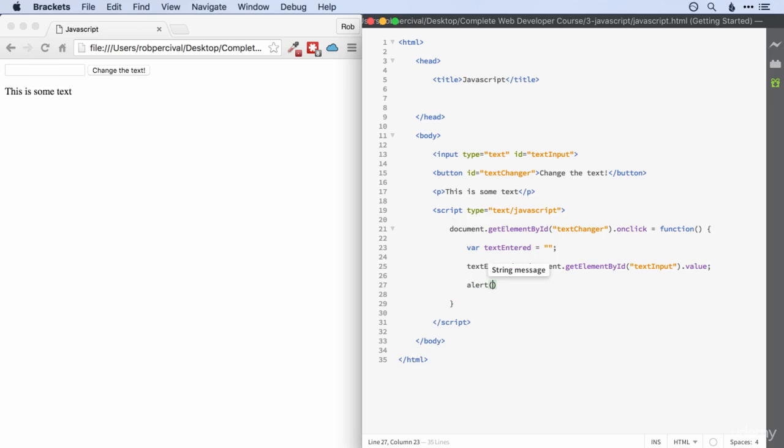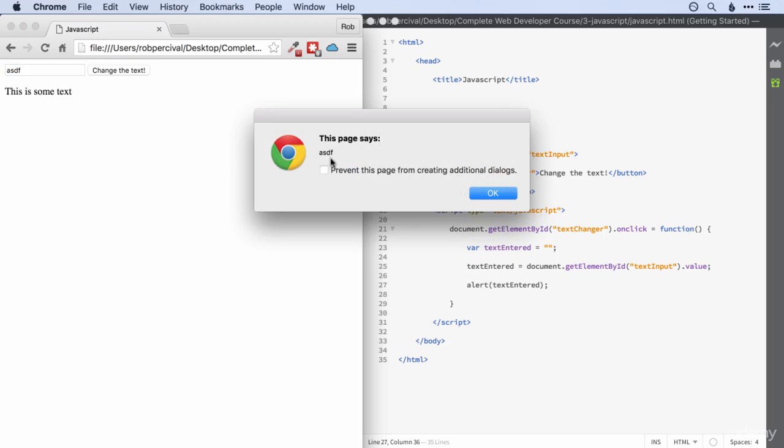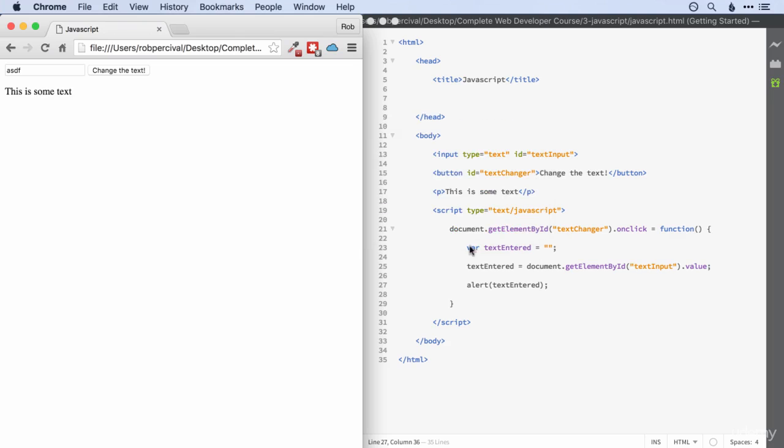And just to check, let's alert its value. Just to take a look. So I'm just going to put ASDF in there. And there we go. So we've taken our variable, we've created it, and then we've set it equal to the value of the input, which is just whatever the user has typed.